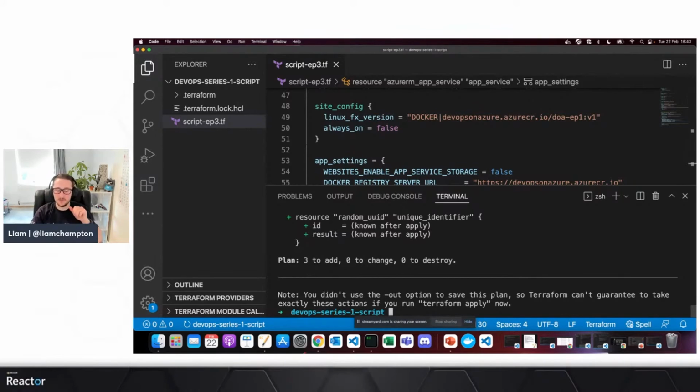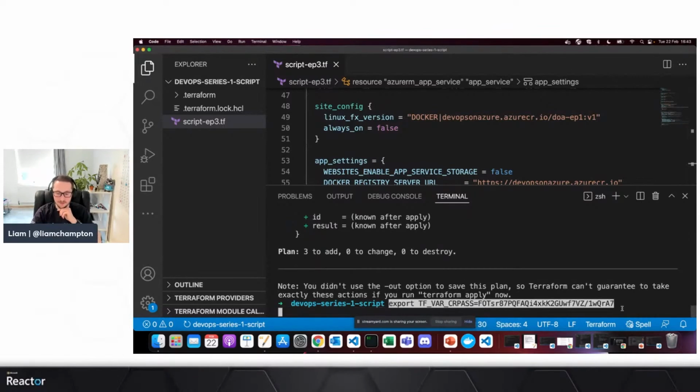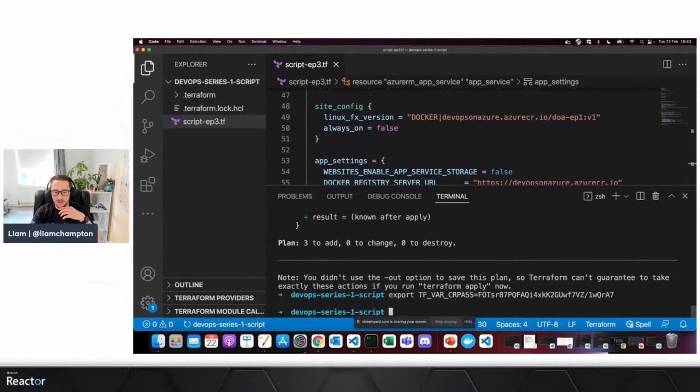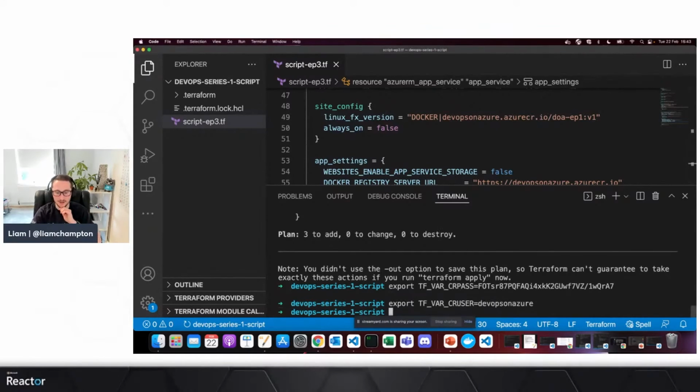But if we wanted to, we can export. Now, if we want to export something, we have to do it with a TF var. What that means is if I just run this command here, so if I was to export it to my shell, export TF_VAR_CR_PASS and give it that one, export it to my shell, and the same for the username. Hopefully it won't ask me to do that again when I apply it.